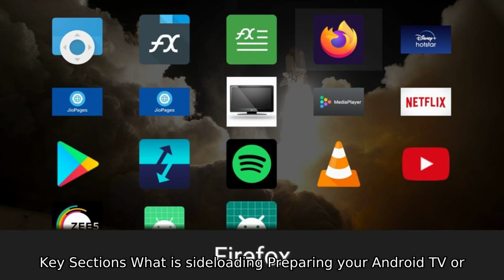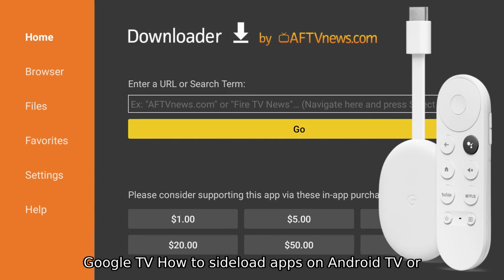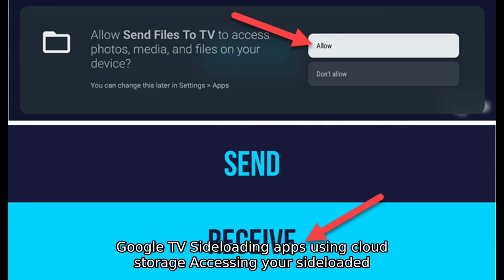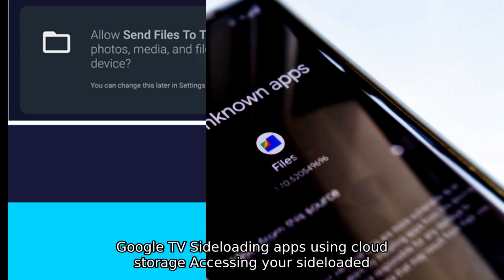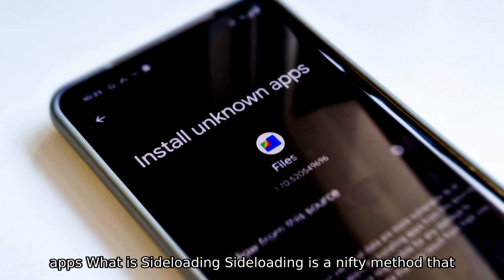Jump to key sections. What is sideloading? Preparing your Android TV or Google TV. How to sideload apps on Android TV or Google TV. Sideloading apps using cloud storage. Accessing your sideloaded apps.